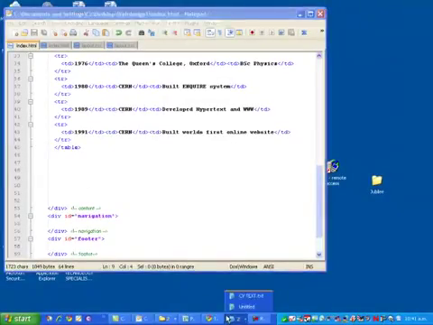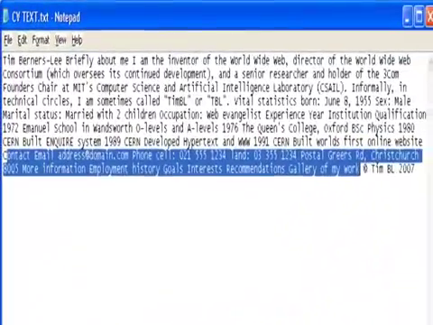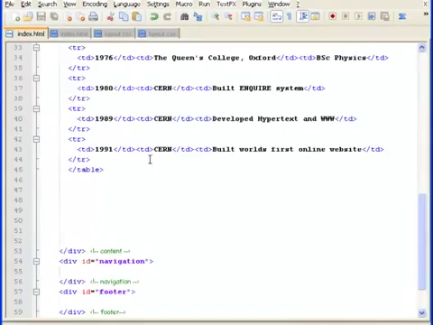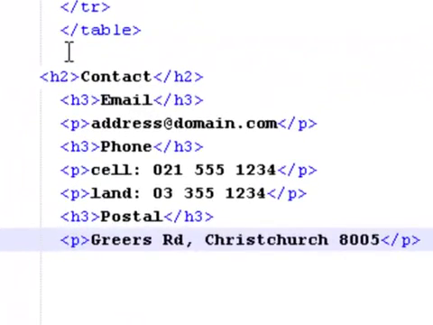So I'll go to my notepad document where I've typed this text out, and this is what I actually want to put in. This contact email, the phone, or the cell, landline, address, more information, employment history, etc. It's that bit at the bottom. I'm going to put that into our table here, and I'm going to put it in as a subheading which is called contact, and I'm going to put the information in as H3 headings.